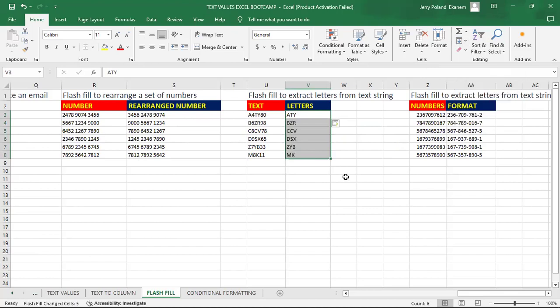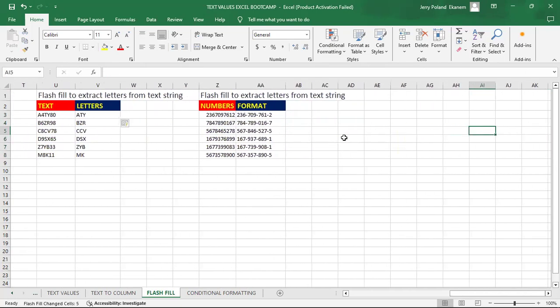So you see that all the numeric characters are sidelined, are ignored, and then the letters are now what we have represented here. So these are the things that we can use Flash Fill to accomplish. All right. So that's it. That's very cool. That's very straightforward. And then let's also see how to use Flash Fill to extract letters. Okay. Flash Fill to extract letters from a text string.